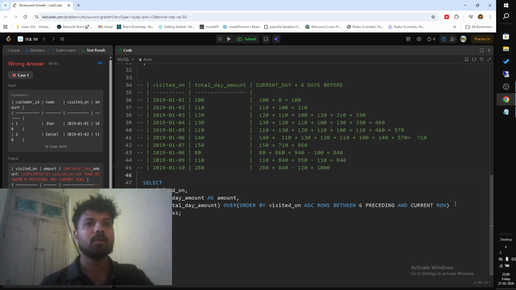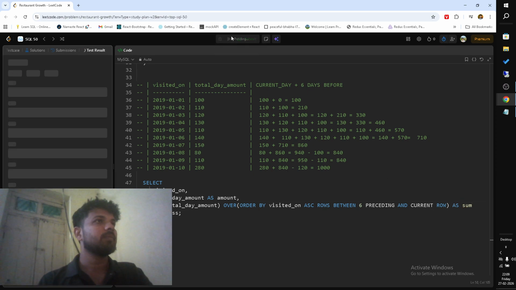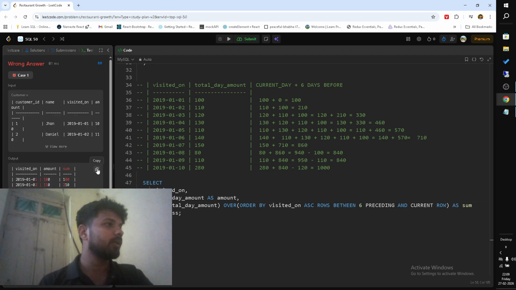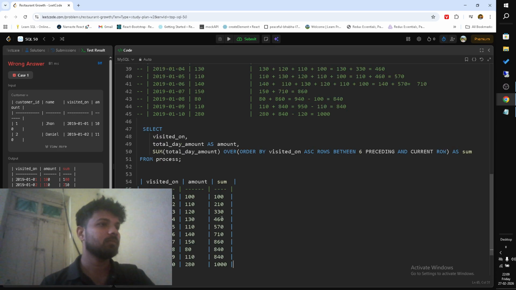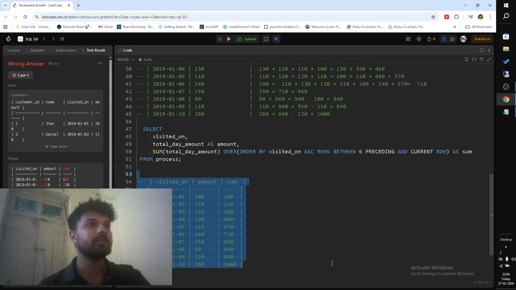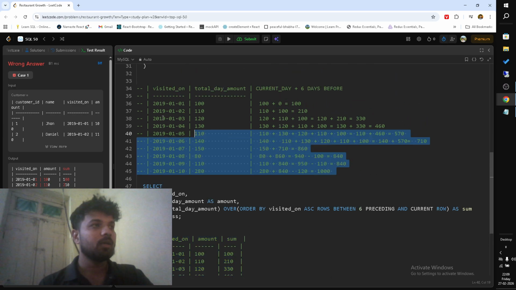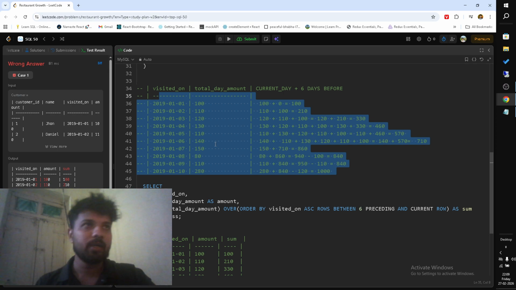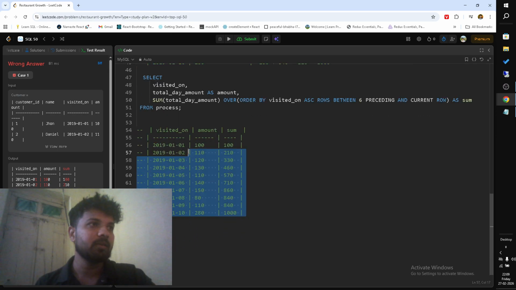Oh, I will name it sum. Actually, I'm not using anything that's sum. Okay, great. Yeah, we get the output as we make a dry run for that output, and we are getting the same output as we dry run above.